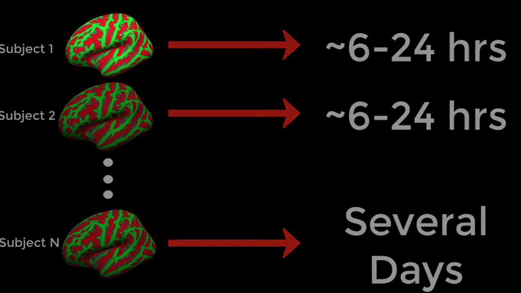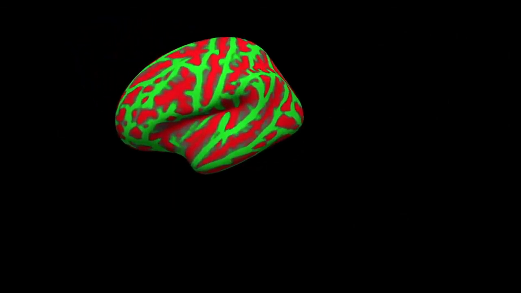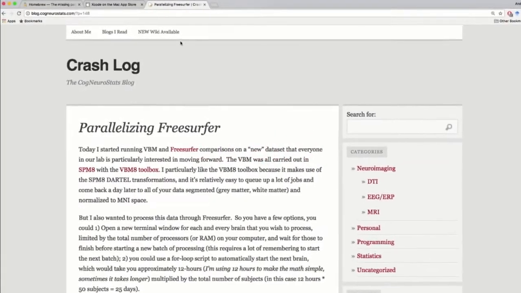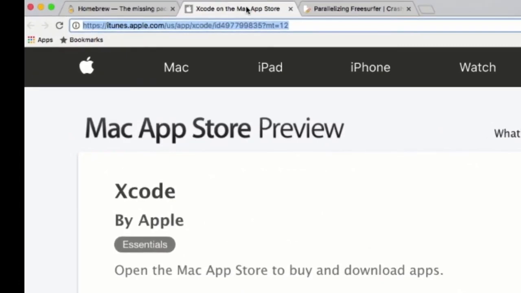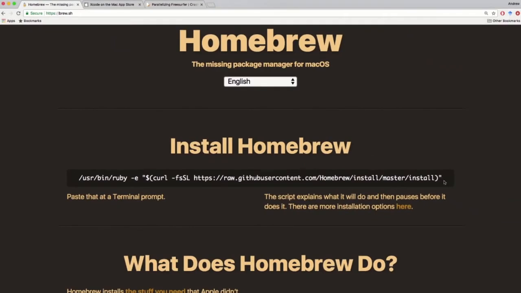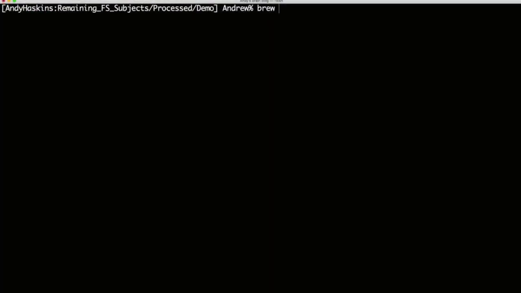However, even if you're using a single computer, you can cut down on that time considerably by using a command called parallel. I first found out about this on Pete Mulfese's website, and I've included a link to his blog post down below. To run Recon All in parallel, you will need to download the package Parallel. This requires a few prerequisites: the latest version of Xcode, which can be downloaded here, and the package manager Homebrew, which can be found here. Follow the instructions on the website to install Homebrew. If you already have Homebrew installed, run brew update from your command line to make sure it's up to date.